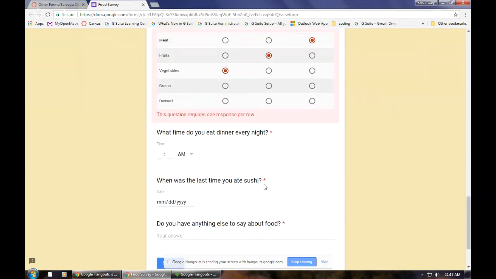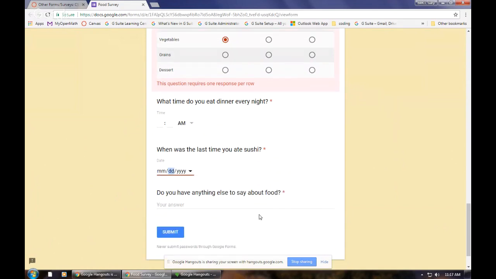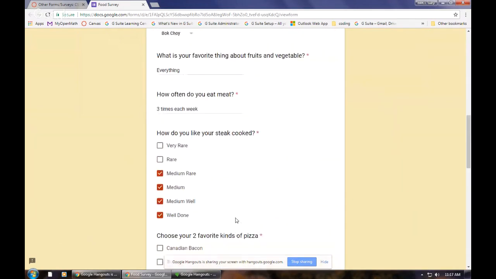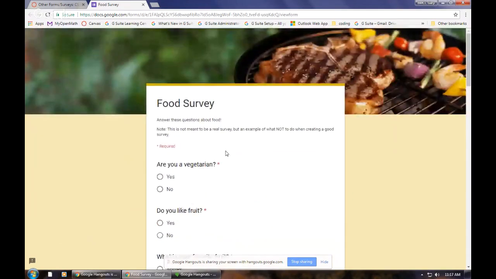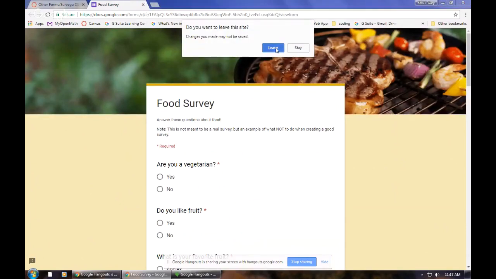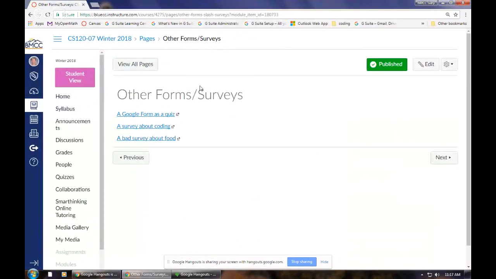When was the last time you ate sushi? Not bad. Do you have anything else to say about food? Not bad. I'm not even going to fill this one out because it kind of sucks. All right, so check out these surveys, please. The quiz one, the one about coding, and the bad survey. Let's take a quick look at the one about coding here.